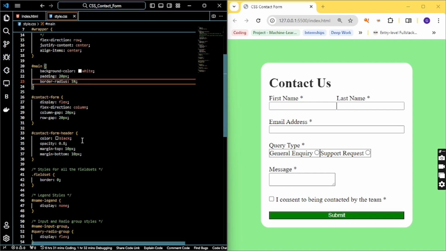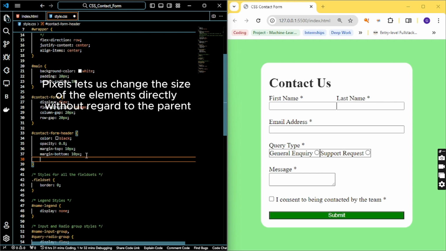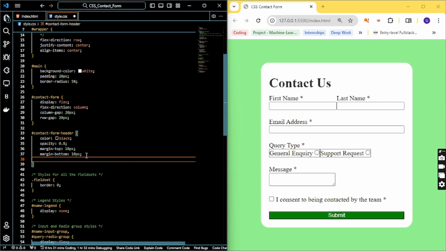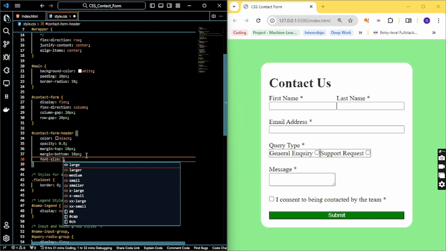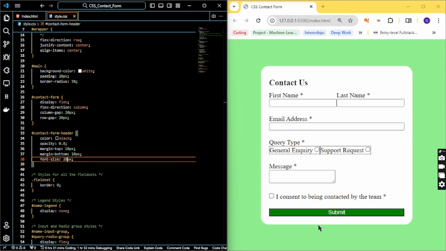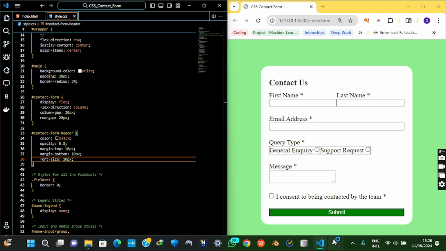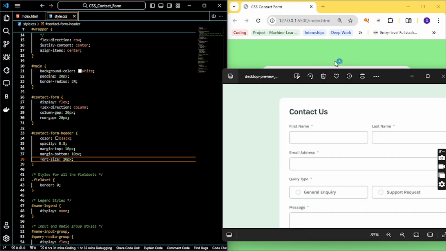So we're going to be changing that. We're going to be reducing it, but we're not going to be using ems. We're going to be using pixels. Why? Because pixels just directly manipulate it. We don't have business with how the font size of the parent is. We just want to change the size directly. So give it like 15 pixels. See that it has reduced, and then you can increase it like 20. Yeah, it's more ideal that way. It looks more like the original design. You see, contact us.